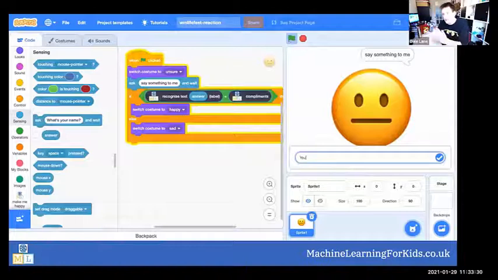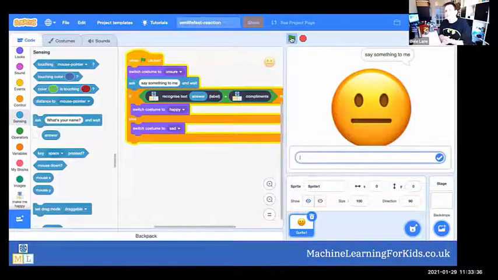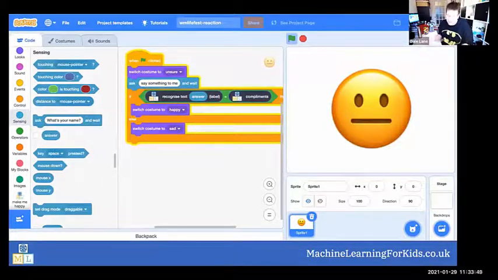I mean, normally they draw their own characters, but I'm rubbish at drawing, so I just use emojis. But they can make a character that can respond, change its expression based on whether or not you say something kind to it or say something mean to it. And often that degenerates into the classes trying to make the character cry. But there are loads of things that students can do.